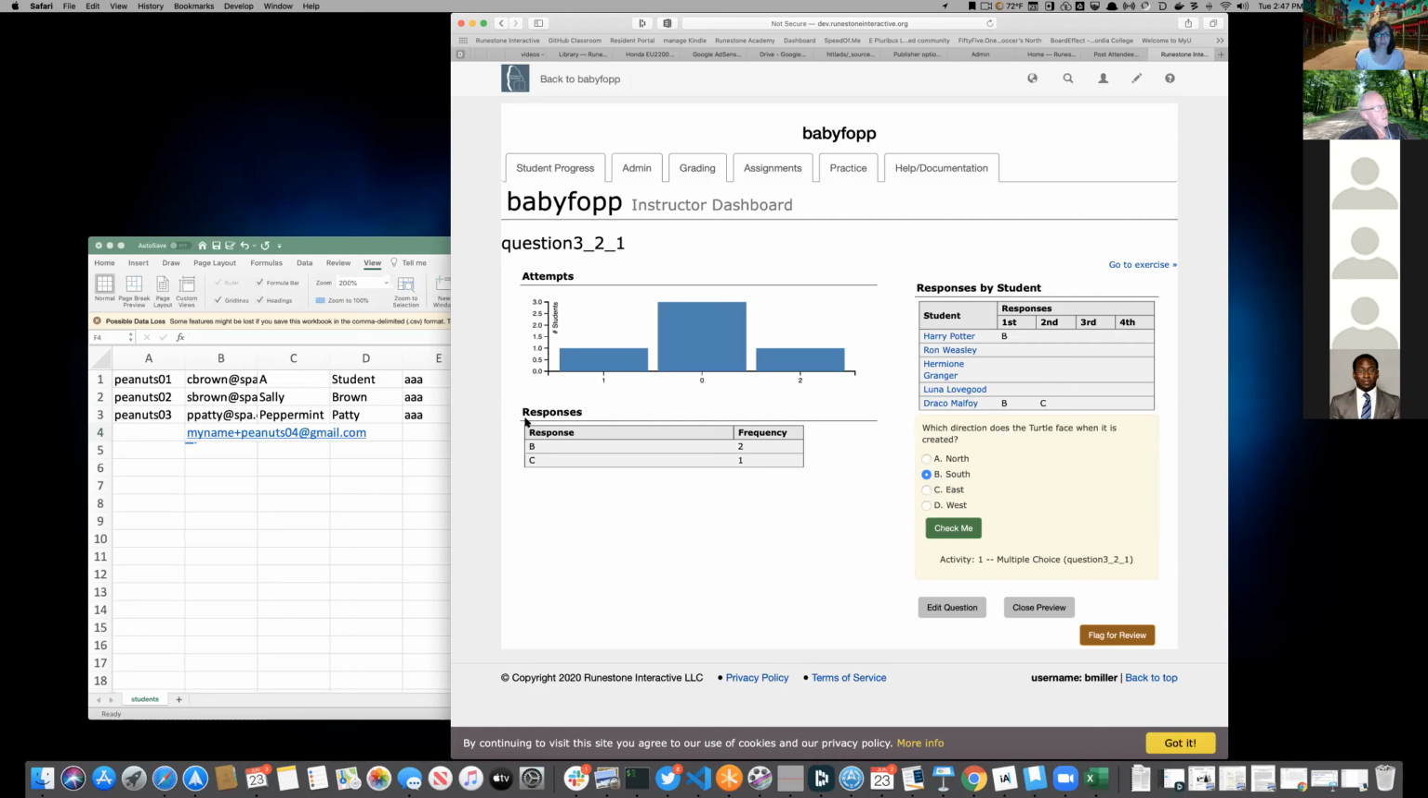This is just a little histogram over here showing the number of attempts on the questions, right? So 3 students haven't even tried to answer the question. 1 student has tried 1 response, and 1 student has tried 2 responses. So that gives you a whole bunch of detail about each question and how your class might be responding to that question.